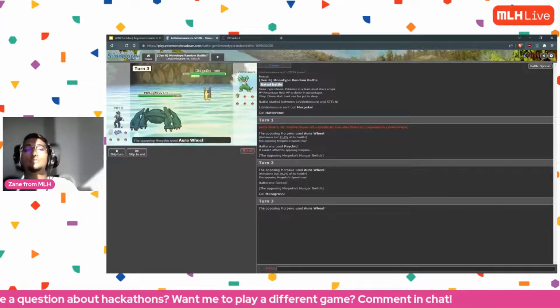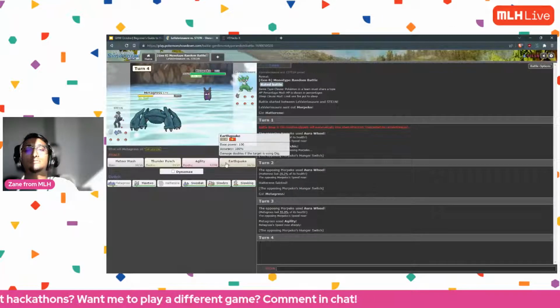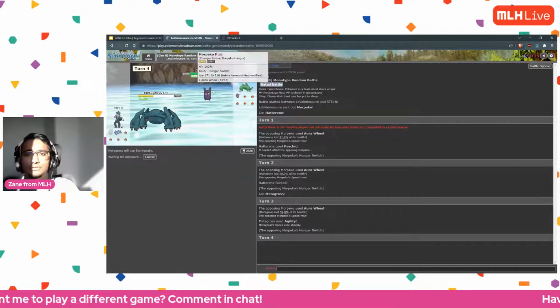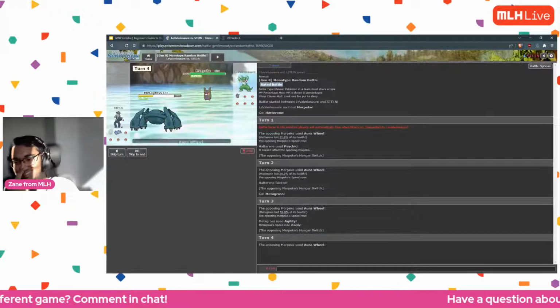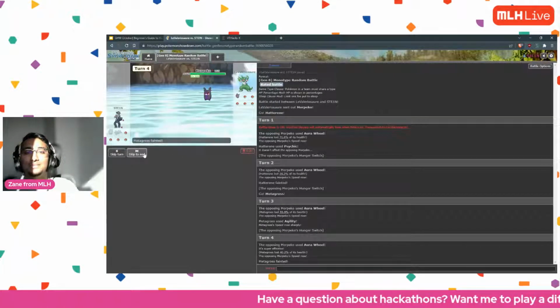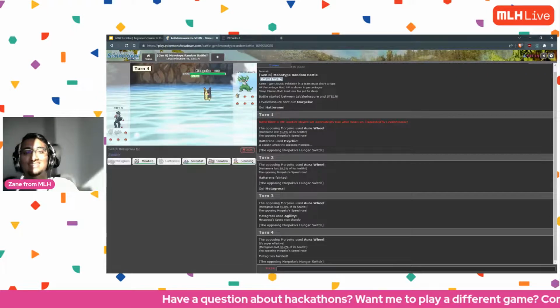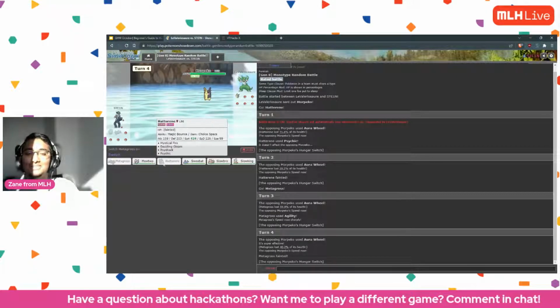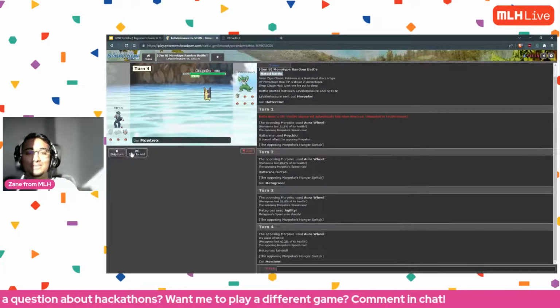I'll Agility just to set up a bit. Then I'll EQ. Oh wait, I forgot that. Okay, I never fight more Picos, so I forgot that Aura Wheel boosts your speed. And I guess I didn't notice. I thought I was boosting something else. Yeah, that's okay. Those two deaths were just on me being dumb.